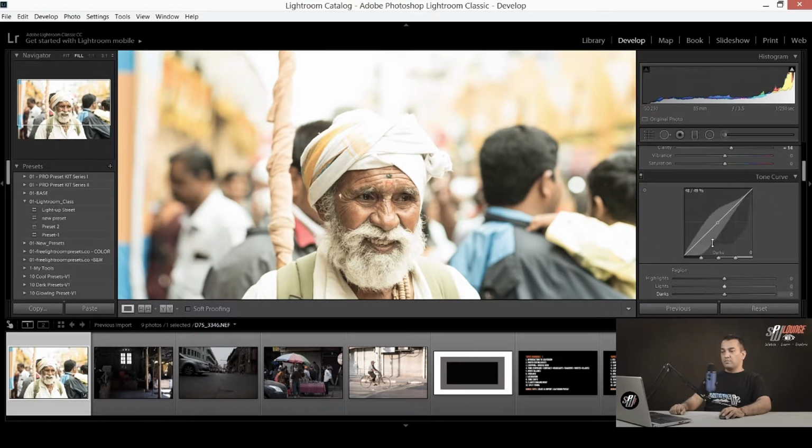There is the tone curve. Someone who knows about Photoshop is very familiar with the tone curve. So if we try to create a very small adjustment here, you can see. And if we just turn off the setting for this, you can see it's a very minimal impact, but it's looking very good.